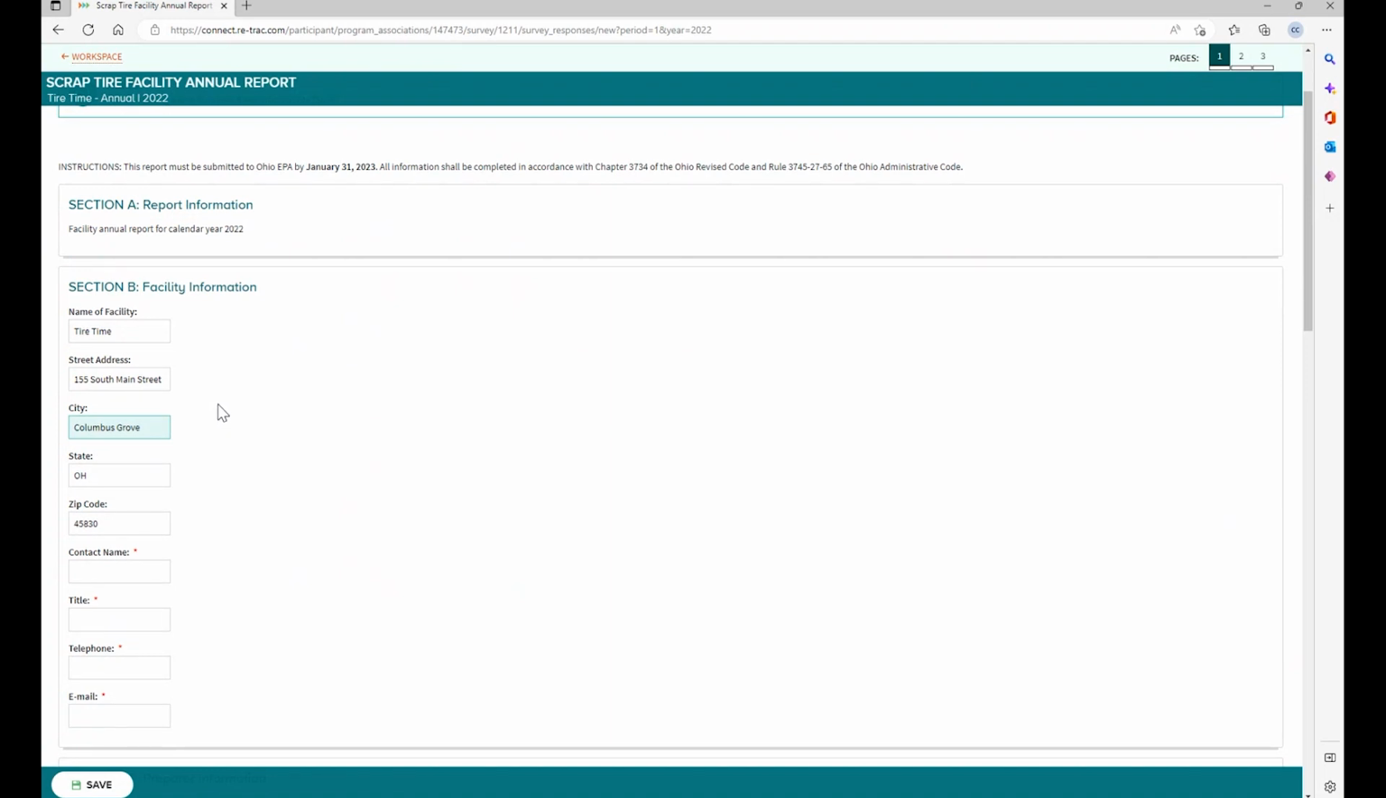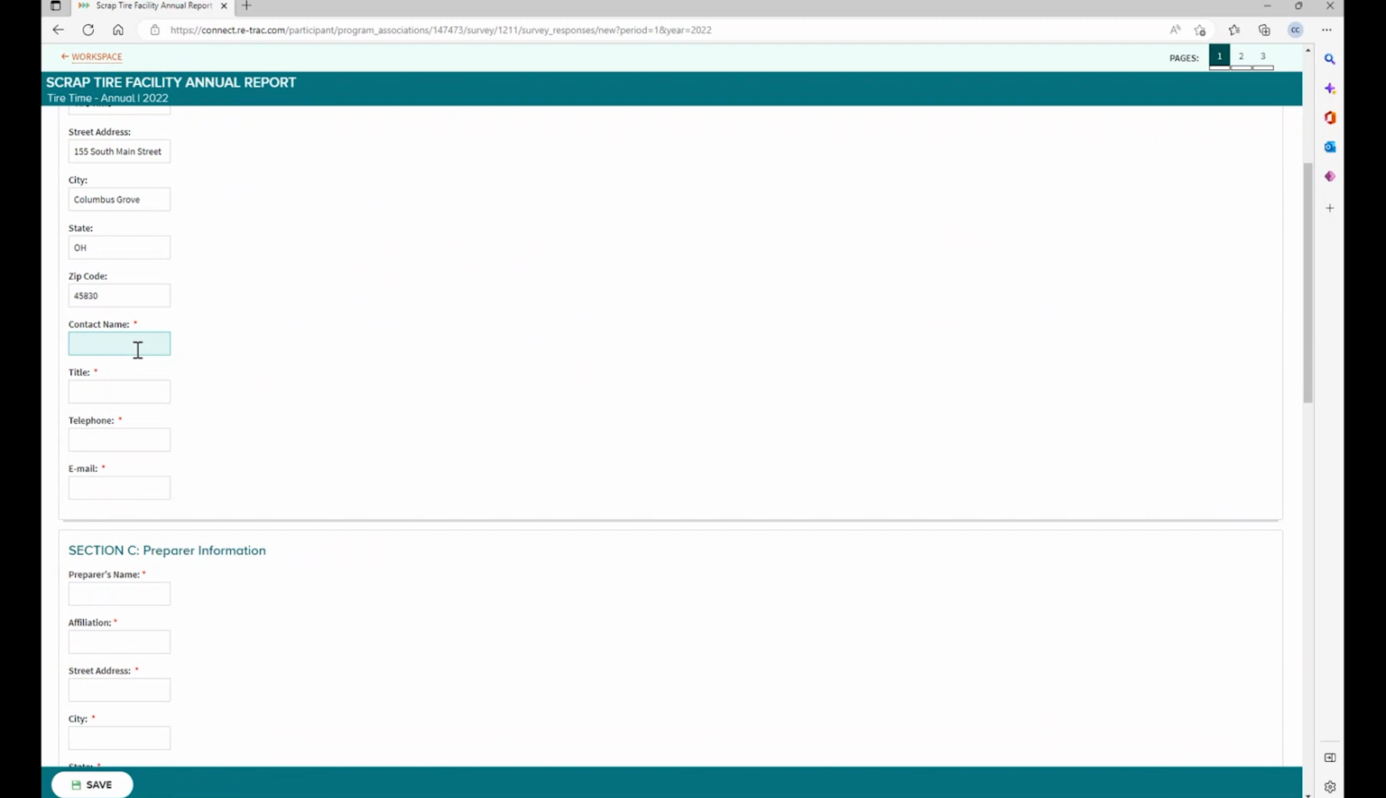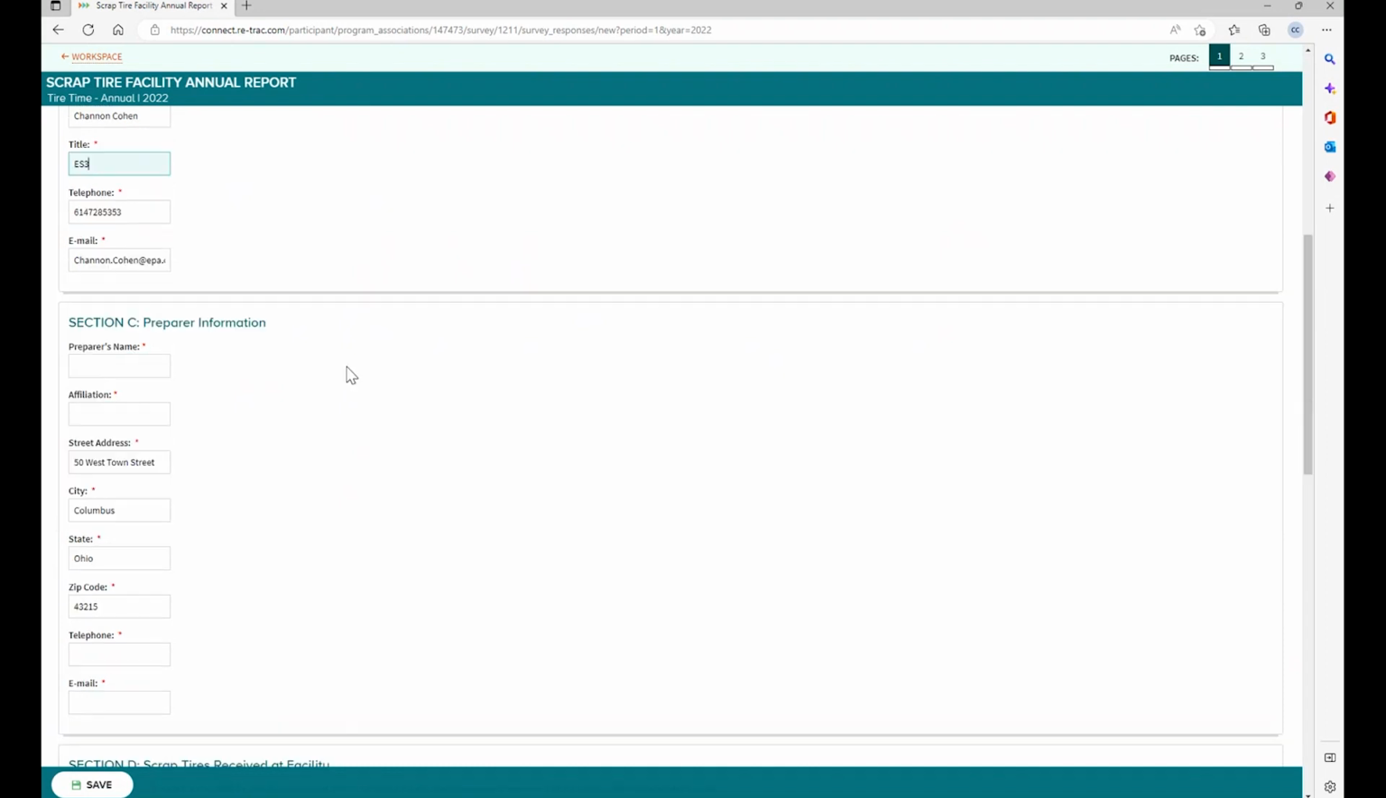Section B, facility information. Taken from the information established with the creation of the facility, the system has pre-populated the name of the facility, street address, city, state, and zip code. As you can see, based on the fact that the fields are marked with a red asterisk, you must complete contact name, title, telephone, and email. Section C, preparer information. Since all fields are marked with a red asterisk, all fields must be completed by the applicant.